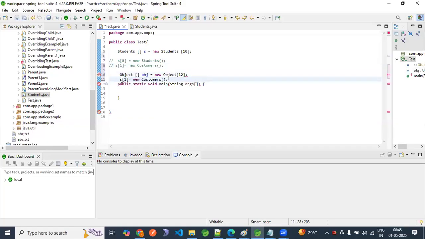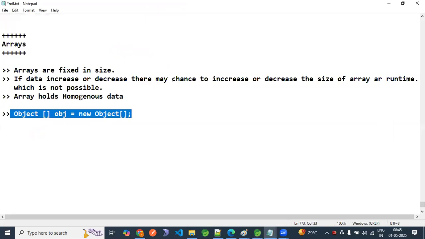Instead of this, I can keep obj. Obj can hold student. Obj array can hold this. This is a valid statement. There is no problem with this statement. So how can we resolve this problem? The homogeneous problem, by using an object array. That is perfectly fine.